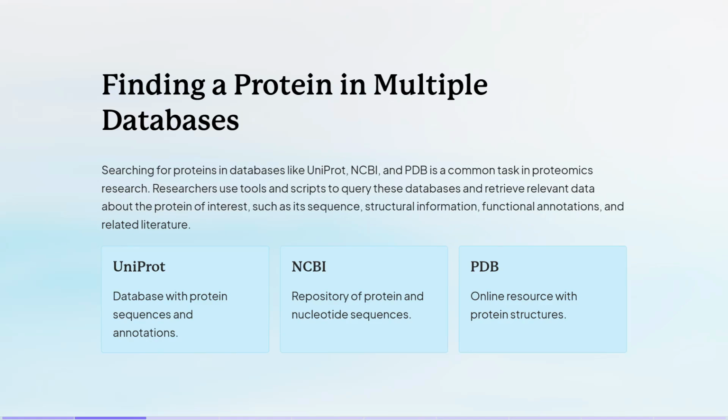Searching for a protein in databases like UniProt, NCBI, and PDB is a common task in proteomics research. Researchers use tools and scripts to query these databases and retrieve relevant data about a protein of interest, such as its sequence, structural information, functional annotation, and related literature.